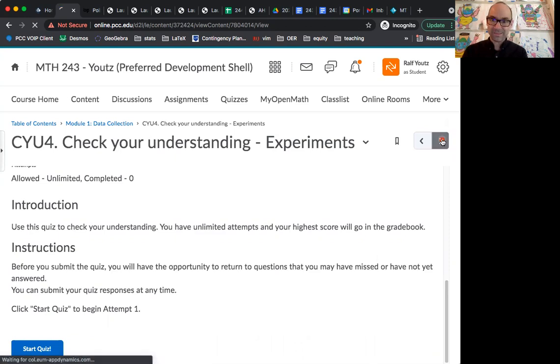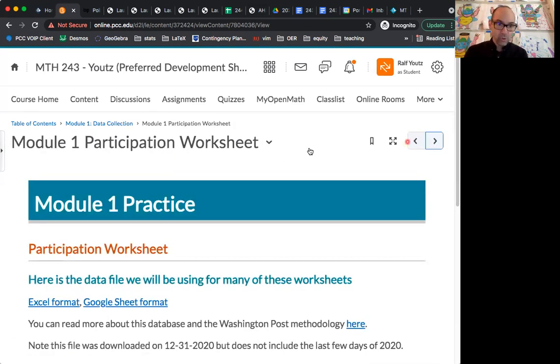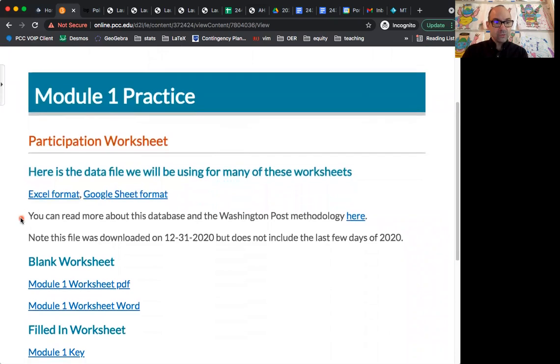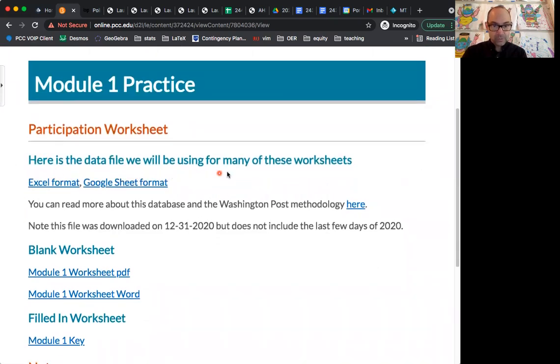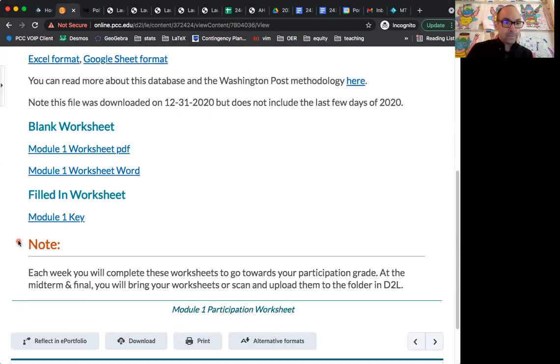Next, we have the Module 1 participation worksheet. Here, you'll find the data file we'll be using for many of these worksheets in both Excel and Google Sheet formats. You can read more about this database and the Washington Post's methodology for that Fatal Force project at that link. Note this file was downloaded at the end of last year, so it doesn't include all the days of 2020. There are blank worksheets here in PDF and Word format for you to do work.